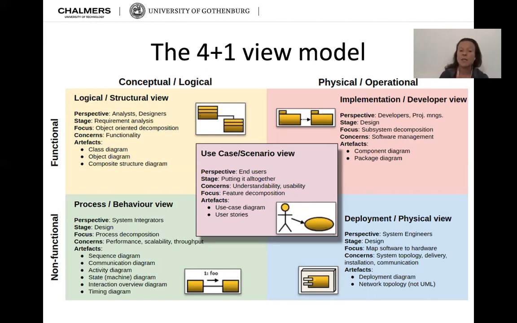Then we get to the behavior view. So this is for system integrators, and it happens during the design stage. So it's process decomposition. We're concerned with the performance, scalability, and throughput of the system. Artifacts here are the ones that we're going into now. Sequence diagrams, communication diagrams, activity diagrams, state machine diagrams, interaction overview diagrams, and timing diagrams.